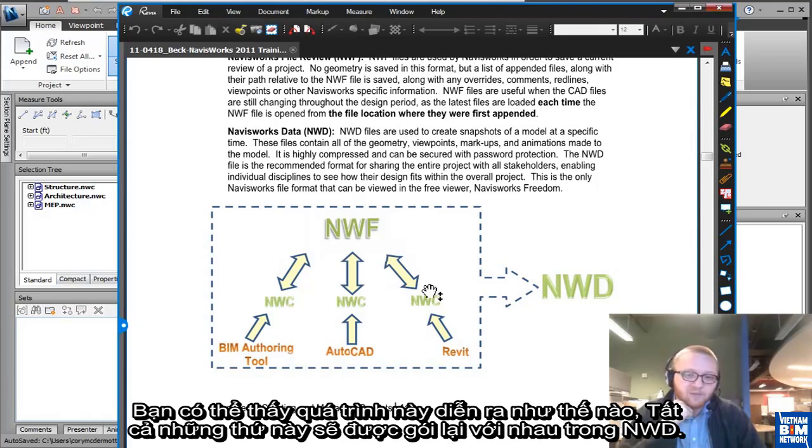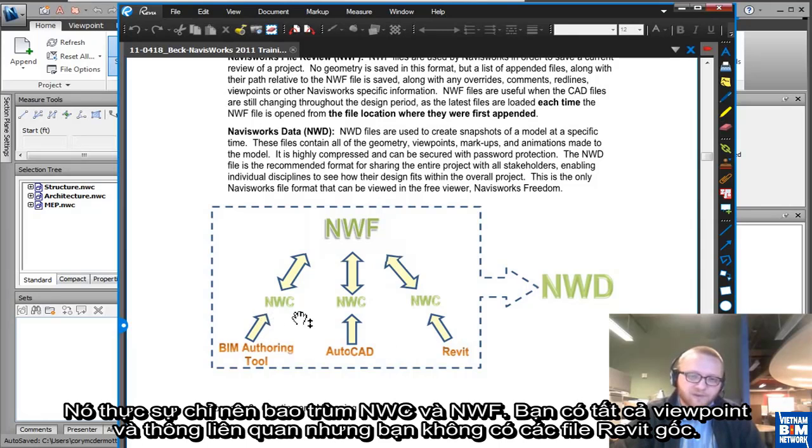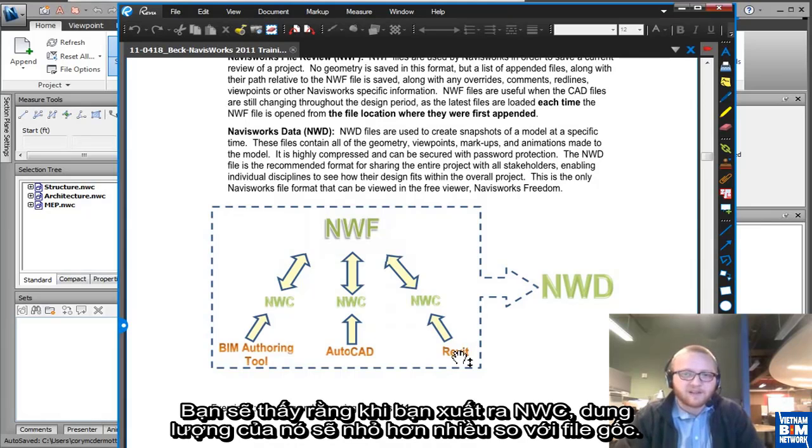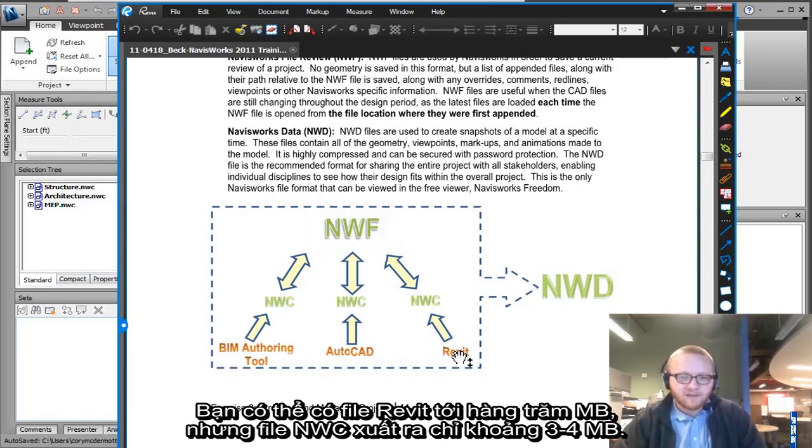All of these things get packaged together then in an NWD, and really it only should be wrapped around the NWCs and the NWF. That you have all the associated viewpoints and information, but you don't have the original Revit files. And you'll see that as you export an NWC, it's much smaller than the original, say, Revit file. You have a 100 megabyte Revit file that, when you export the NWC, might be down to just 3 to 4 megabytes, because all it is really paring down to is just the geometry and the parameter information.